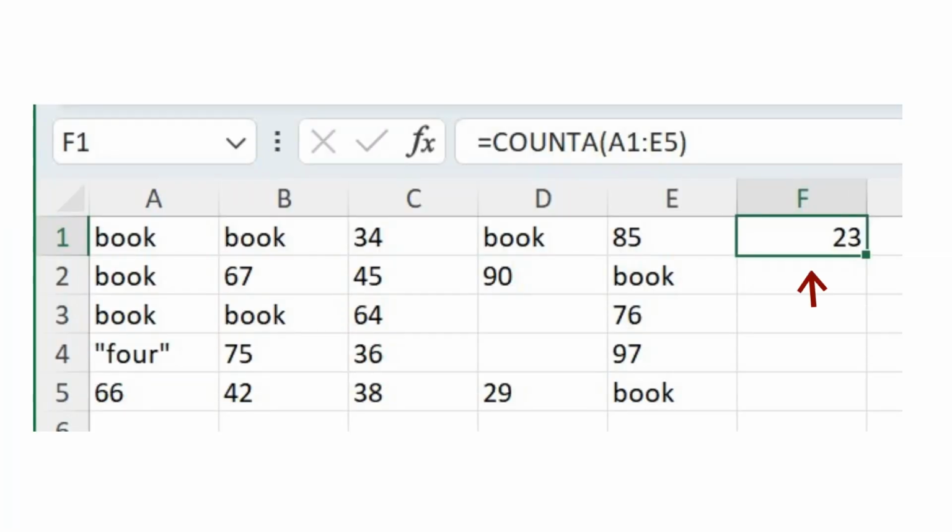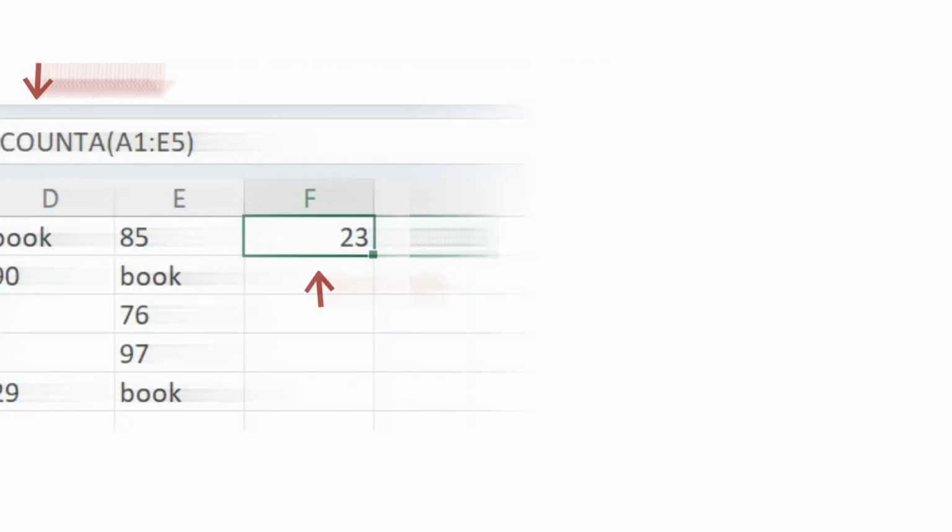In the cell itself, we have the outcome, but in the formula field, we have our main formula. If you want to edit the formula, it is better to use the formula bar. In our example, we have 25 cells, and according to the COUNTA function, 23 of them have any kind of data. What about the other two cells?